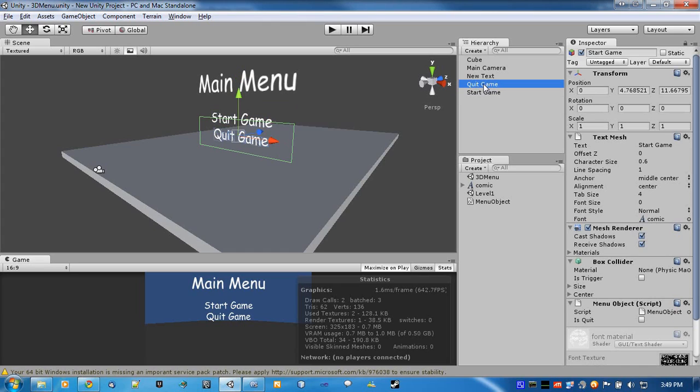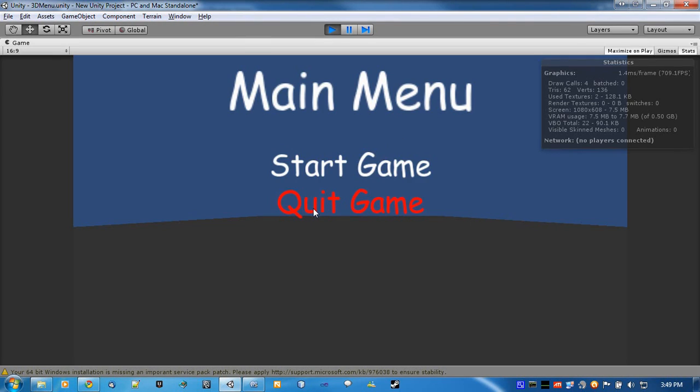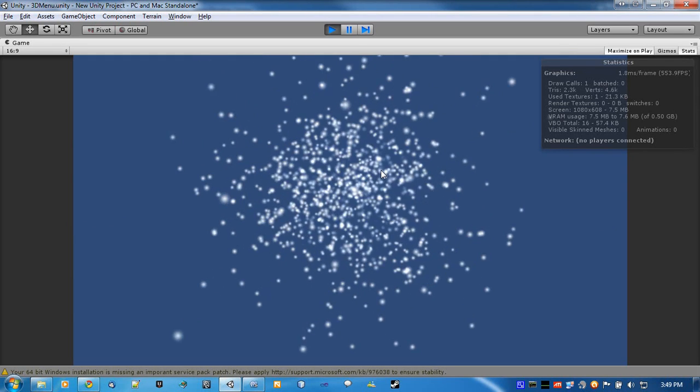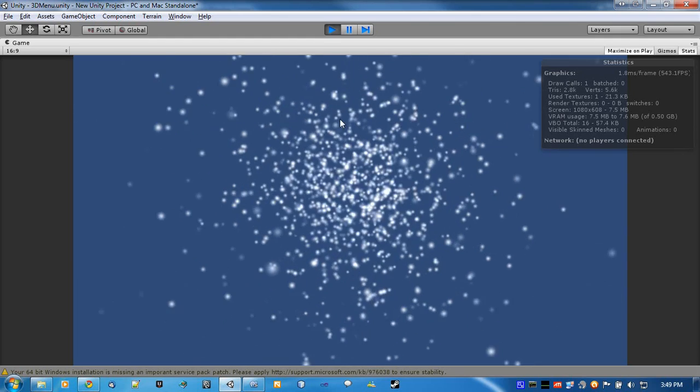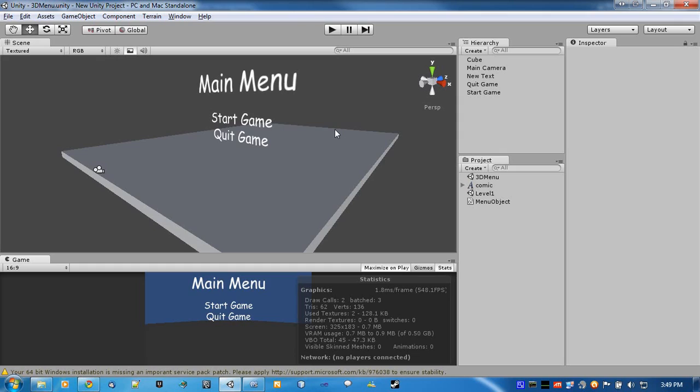For a quit game, make sure you set this to true in here. Now, it won't do anything in the editor, but if you were to build it, it would exit out of the program. And if you hit start game, we load up the next level. And we get that pretty little particle effect. Ooh. All right.